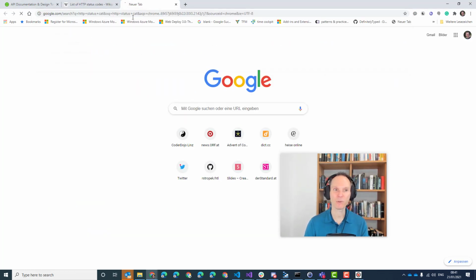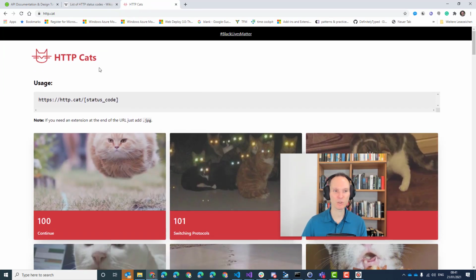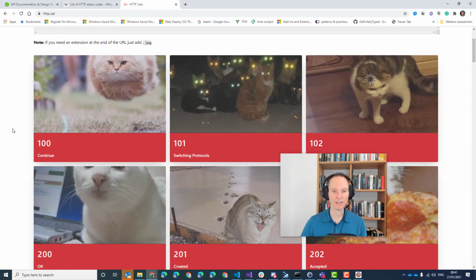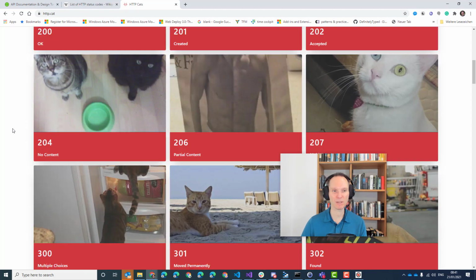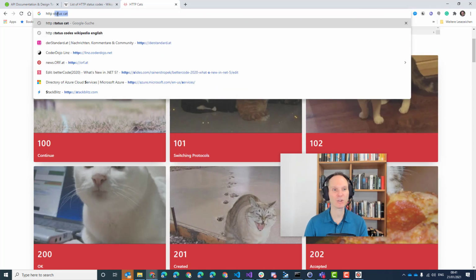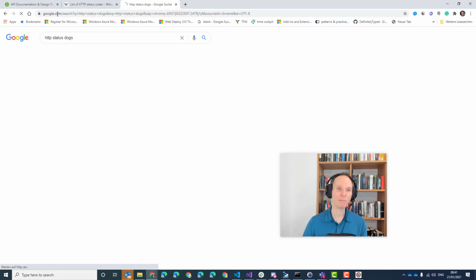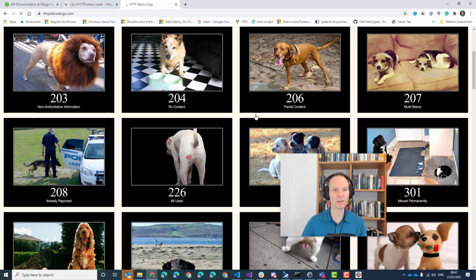I don't know if I ever have mentioned that. There is also a very nice website which is called HTTP Status Cats instead of codes. Here you can see nice pictures for every different HTTP status code. And of course, if you don't like cats, there are also HTTP Status Dogs and many other things. So if you go to HTTP Status Dogs, you see funny pictures of dogs.